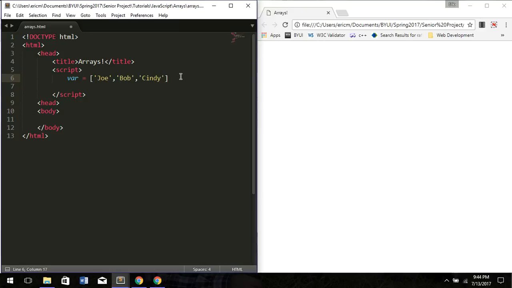You do need to give this variable a name, and I'm going to give this variable name. We have just created an array. As you can see, we have a variable called name with 3 different values. The first value, Joe, would be at index 0. The index is how we determine the location of an array object. So each one of these is an array object. Each one of these is also an index.